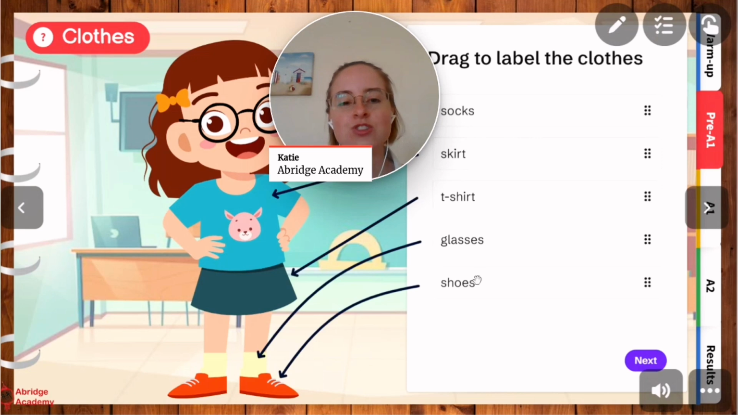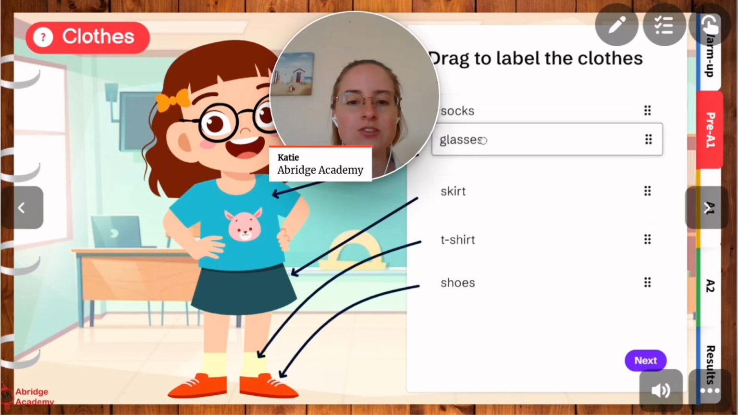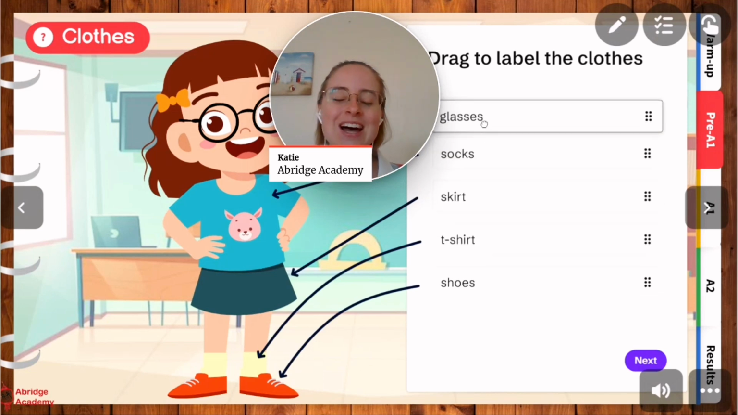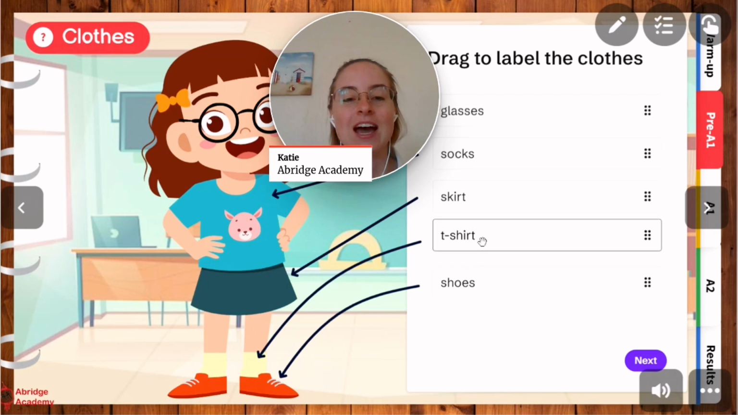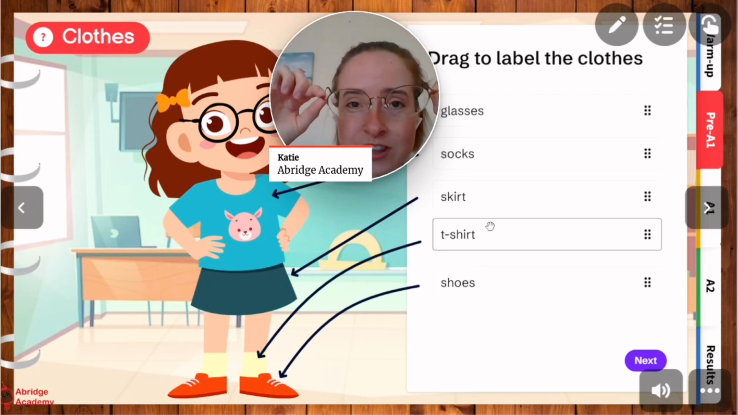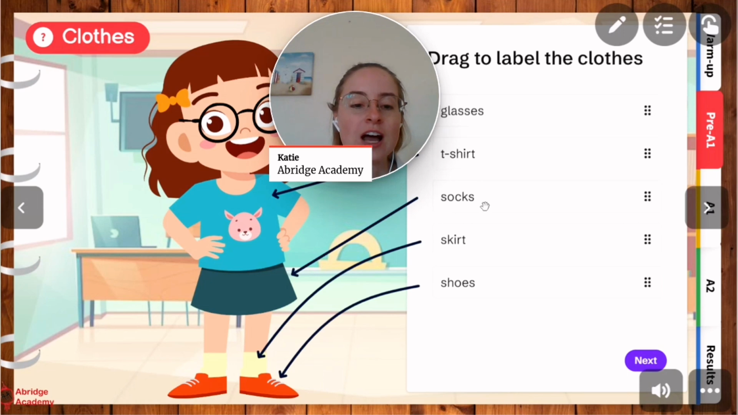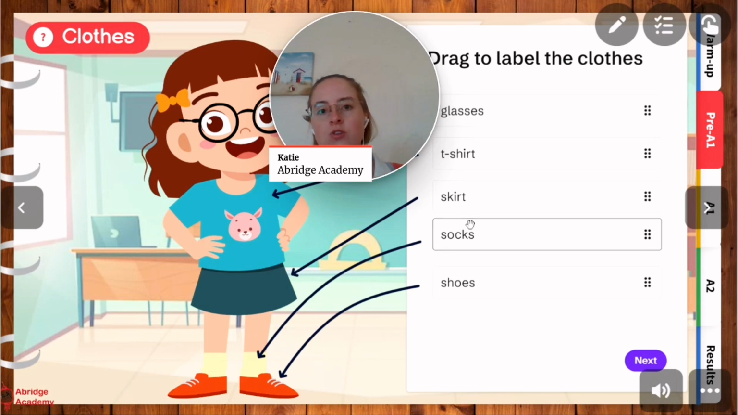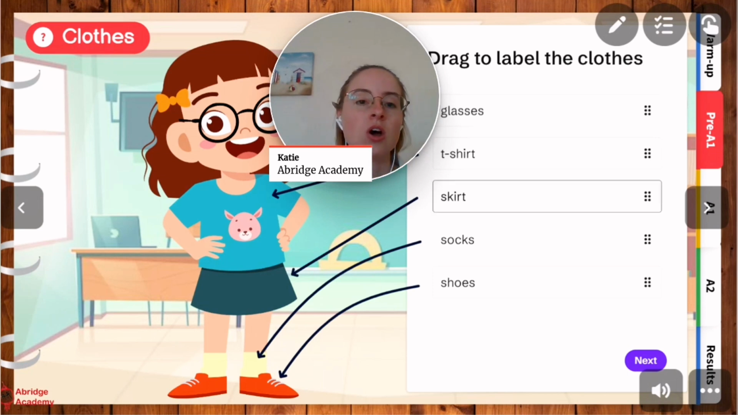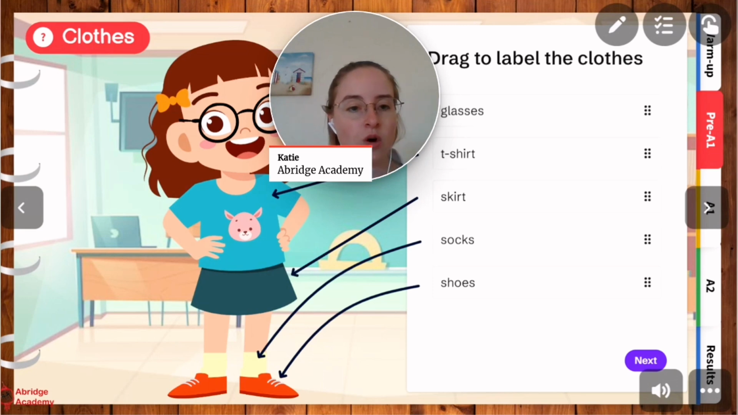Okay, another one, just dragging and matching. Not the parts of the body this time, we're looking at different clothes. And again, if you've got these clothes yourself, point at them. What are these? These are my glasses, and so on. If you don't have these items yourself, you could perhaps use a doll or a teddy bear or something else that's wearing these clothes that you can refer to. Or, of course, you can just circle things on the screen and point out different parts of the body if you wish, whatever helps get the point across.